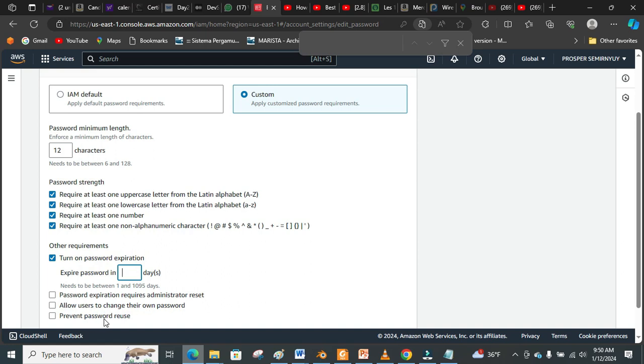You decide on all these, including preventing password reuse. So you can say that when your password expires, you do not use the same password again. You are going to use a different password. That means preventing password reuse. So these are all custom password policies that, while creating somebody's account or after creating it, you can decide and set all these modalities.